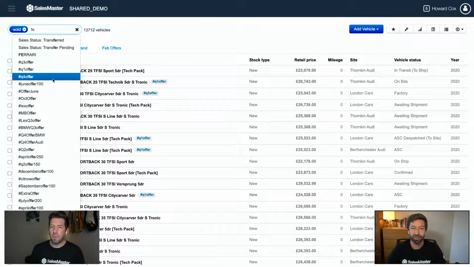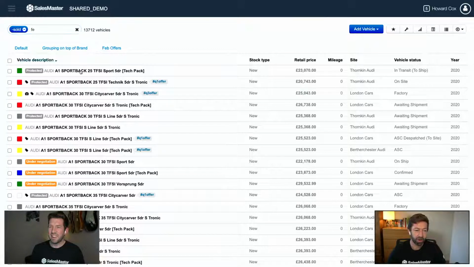Yeah, so you can see we've been playing around a bit on this one. But yeah, lots of tags that feature in there, but very, very clear to see on top of the vehicle description in whatever you're looking at. So I'm back to my main screen now. I've got just under 14,000, and I can see vehicles that have been tagged into these offers anytime.